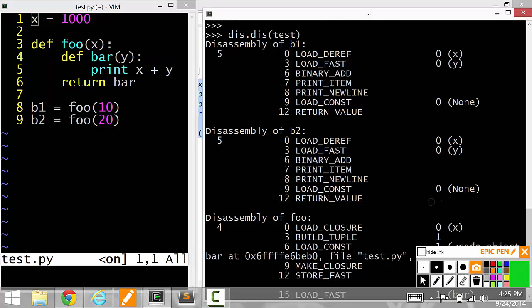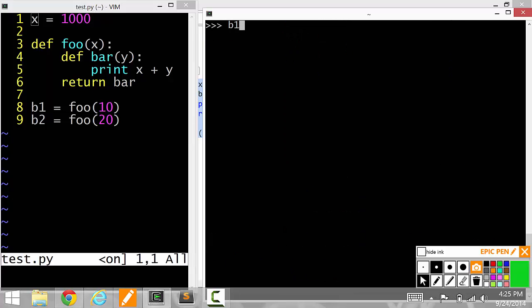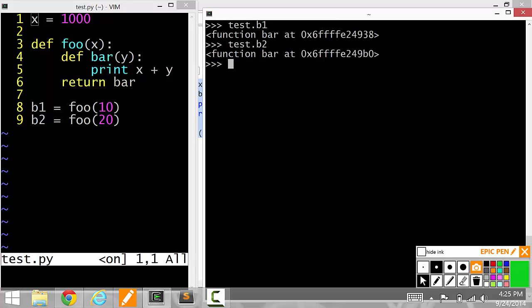So actually, let's inspect B1 and B2. So everything is in test. So we have to say test.b1, test.b2 because we imported test. So the file is called test. So everything we access here must be saying test dot something. It's just a Python quirk.